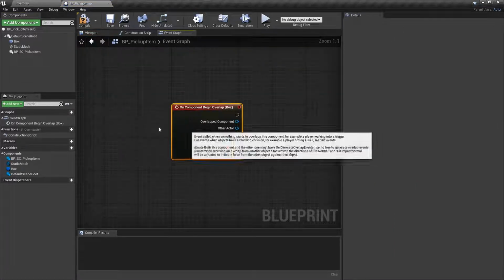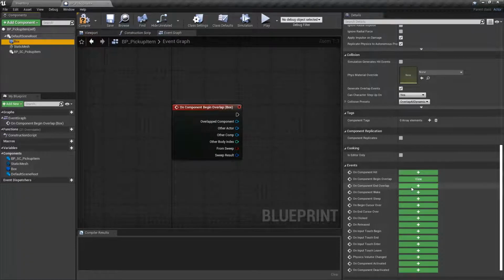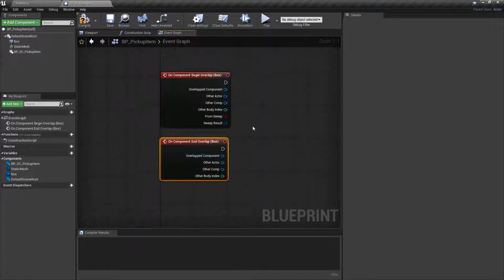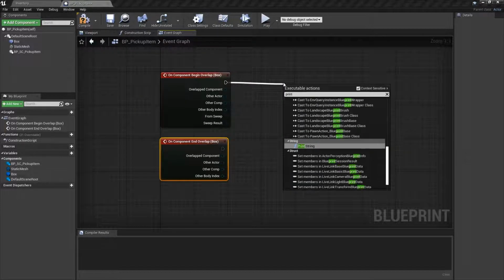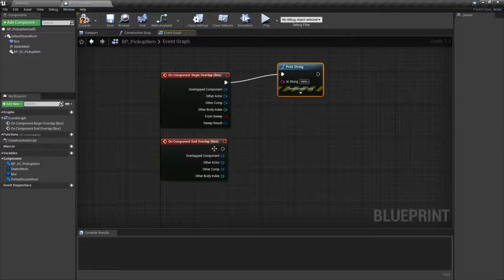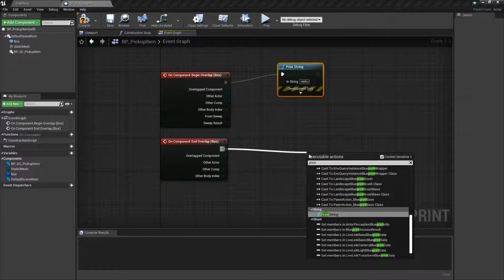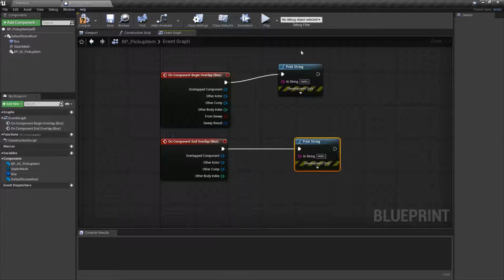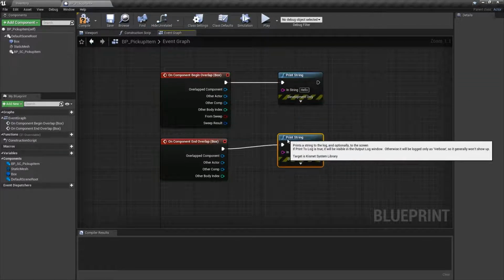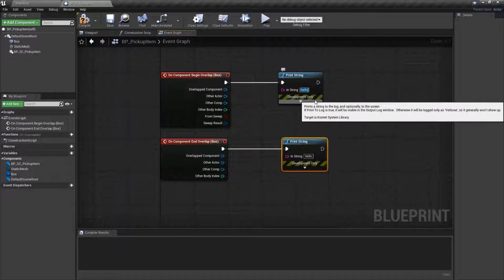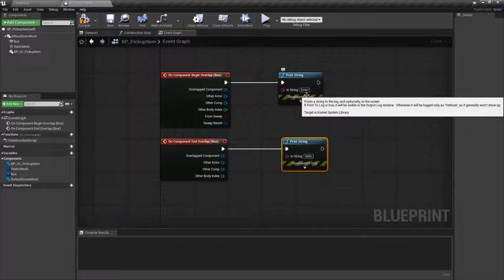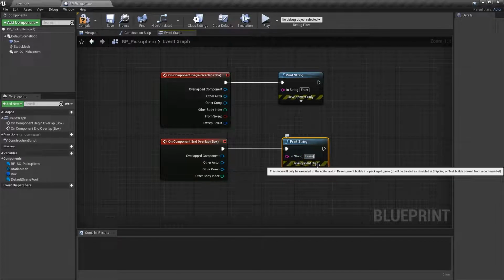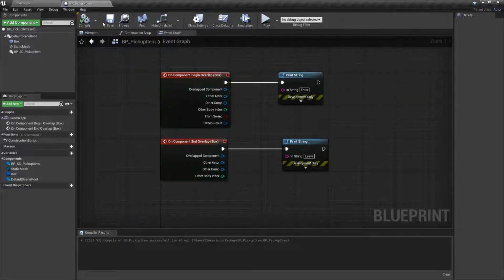So I'm just going to add that in. And end overlap, we'll add that one in as well. So we've added those two in. Just to show that it works, and you want to get into the habit of doing this all of the time: print string, hello, print string. So we're putting those two on there. This is literally just testing that we're working. So I'll say in box, enter and leave, so it's a bit more descriptive.